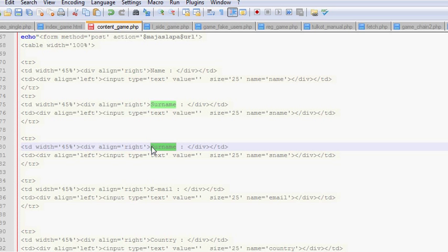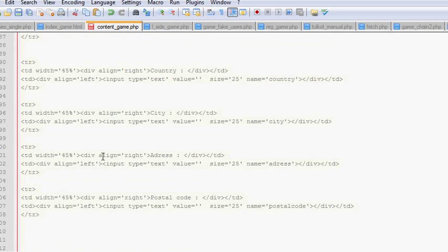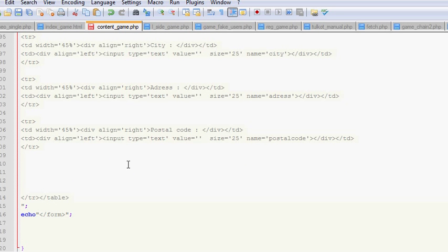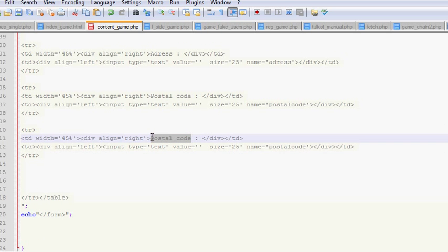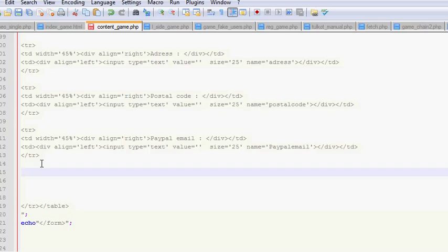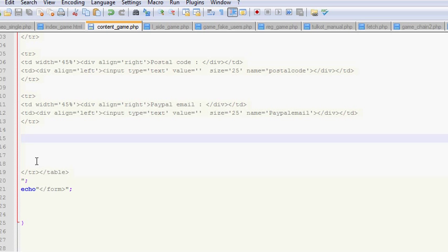I'm sorry, this is a very long table. You don't need to look at it, but keep in mind this is not very hard. Phone and postal code, phone, address. Okay, so in case this is a salary, you need PayPal email. Okay, for now that's it.